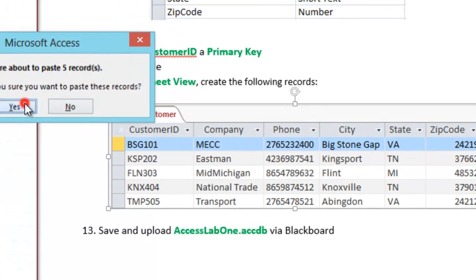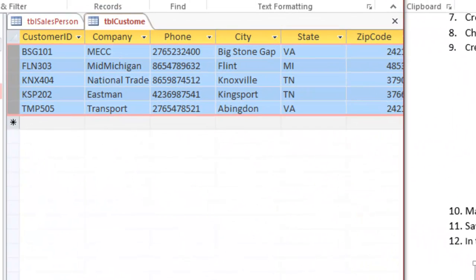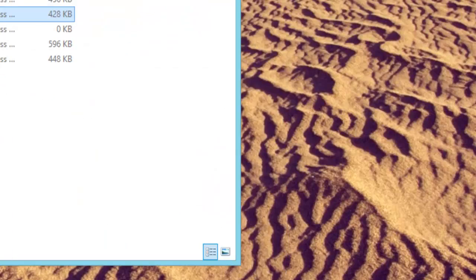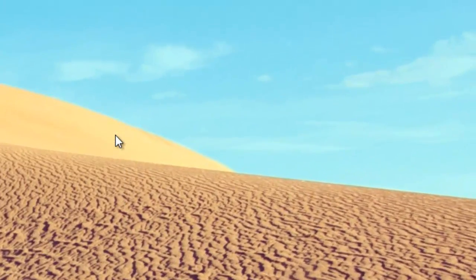As you can see here, I have my data in the table and I have 5 records. Then I click on save and upload this file to Blackboard. Thank you everyone, and I'll see you in future labs.